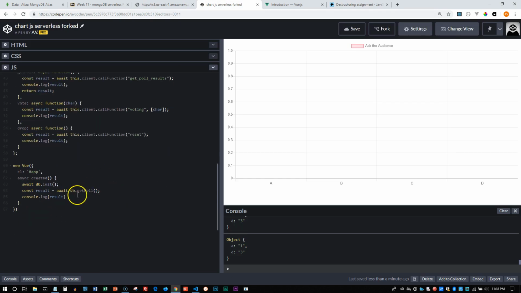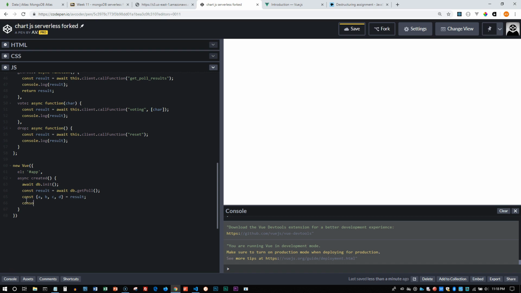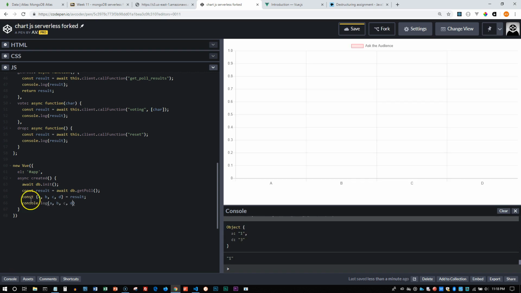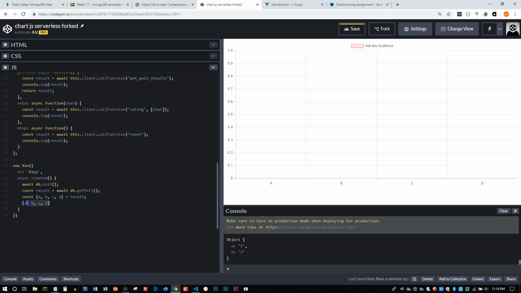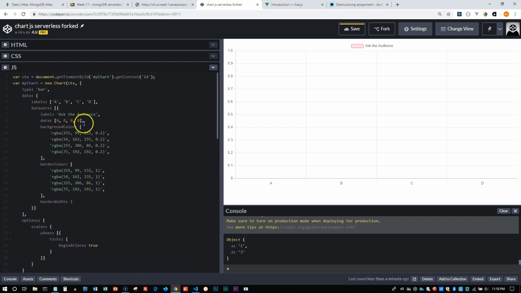So let's try this. Now that result is this object, what if I say const A, B, C, D equals result? Can I now say console log A, B, C, D? Aha, I can, and it is going to the right spot. So that means I can now just create an array like this, A, B, C, D, and then now I can assign that array, if I can find the function name, to.